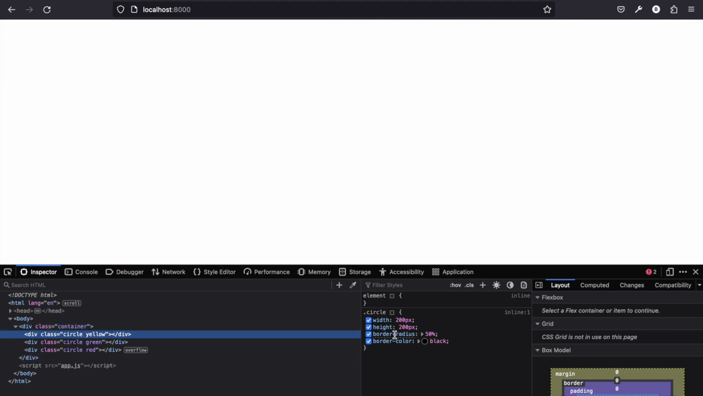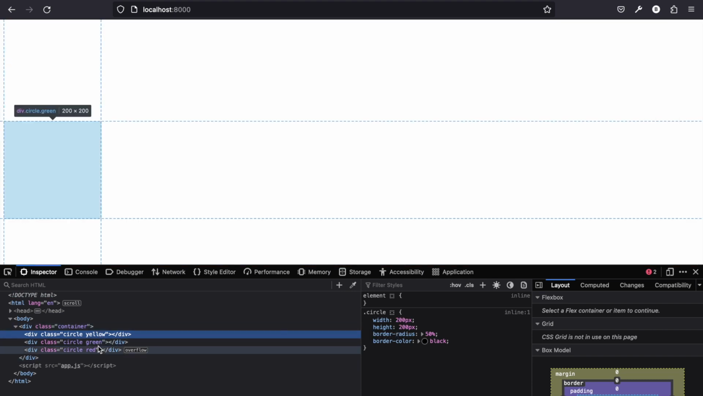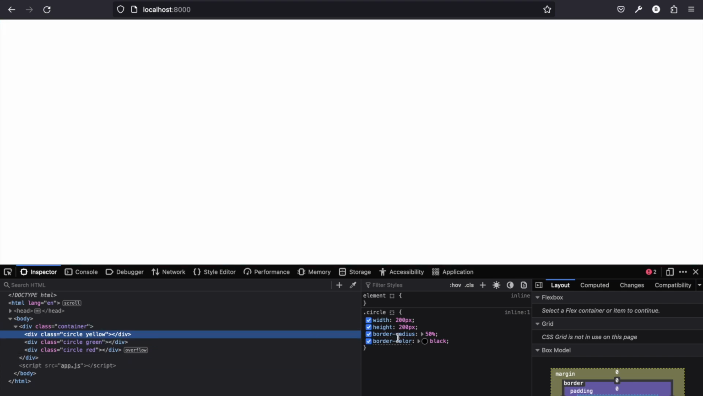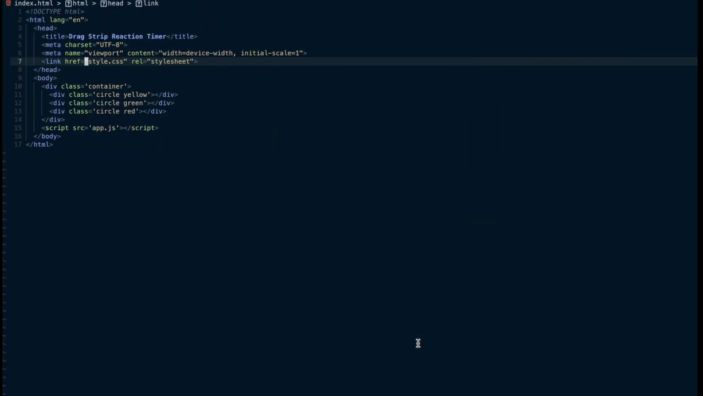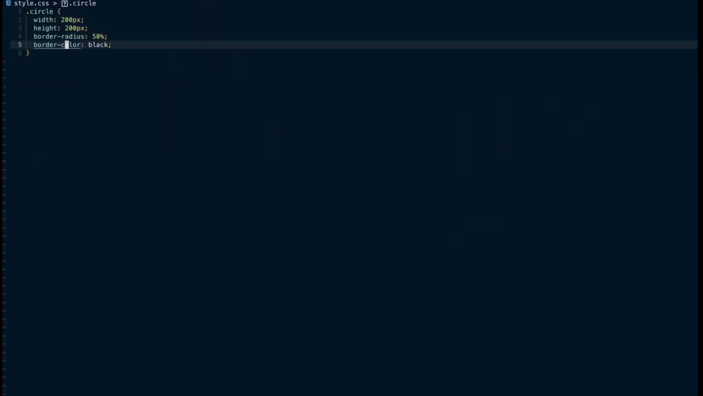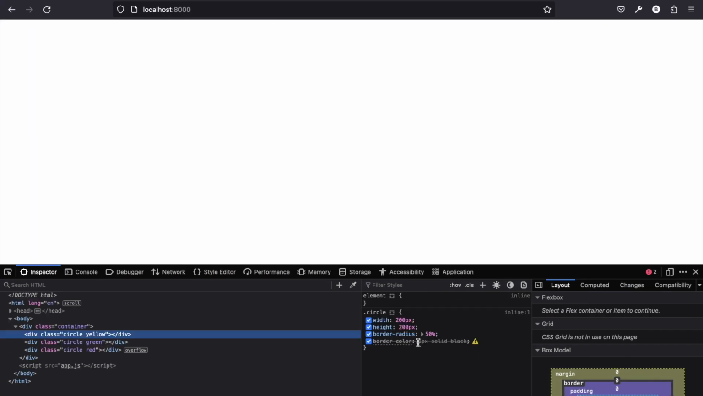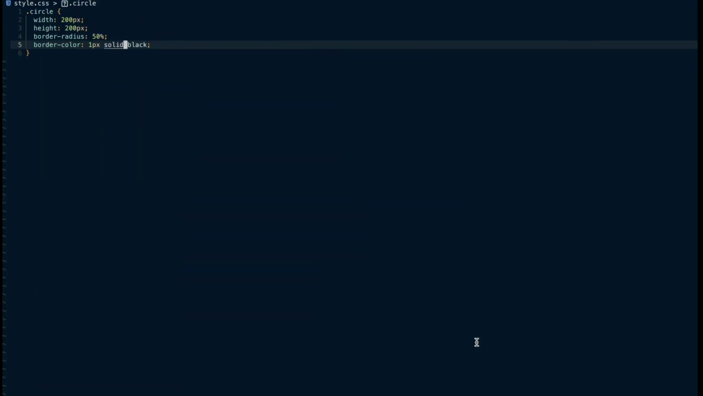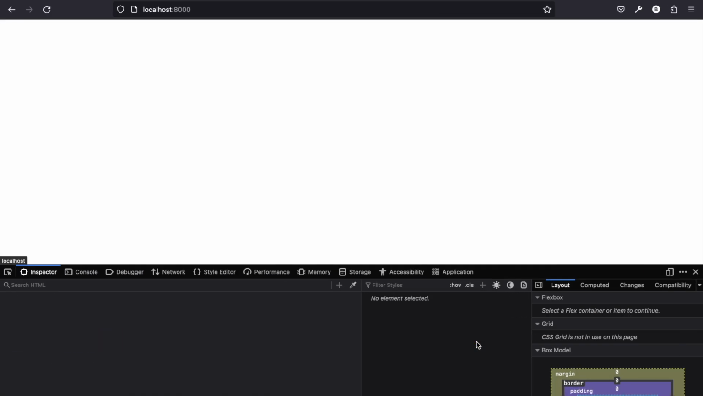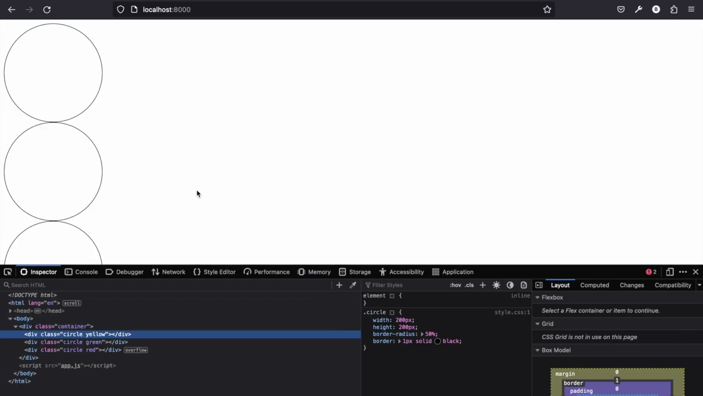And you'll see we have some stuff here. I'm not sure why. Oh, I think we have to do border. Border color is going to be, you have to give it the size, the type that it is, and then the color. Oh, and actually, if we're going to do that, we just do border. There we go. Okay, cool.